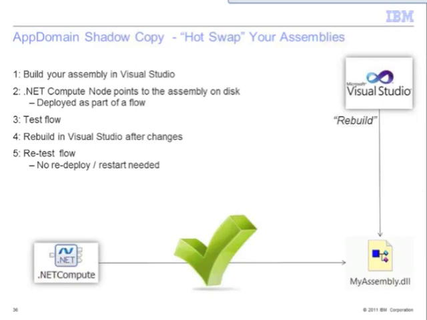So that's a really nice way, as a productivity aid for developers, to speed up the application development environment.